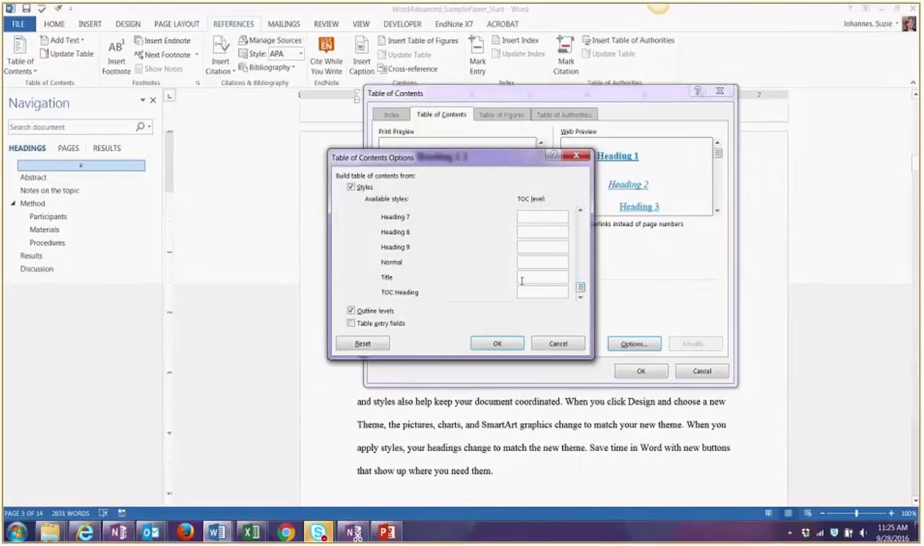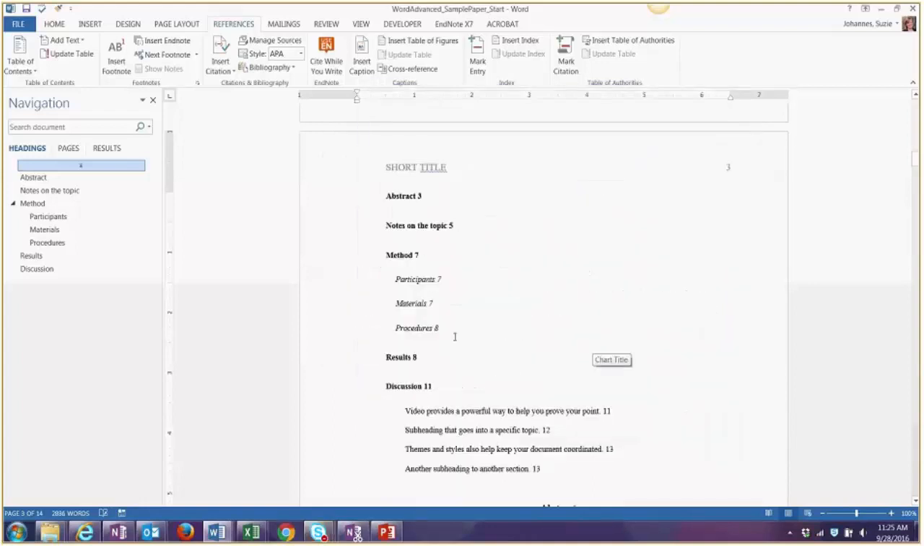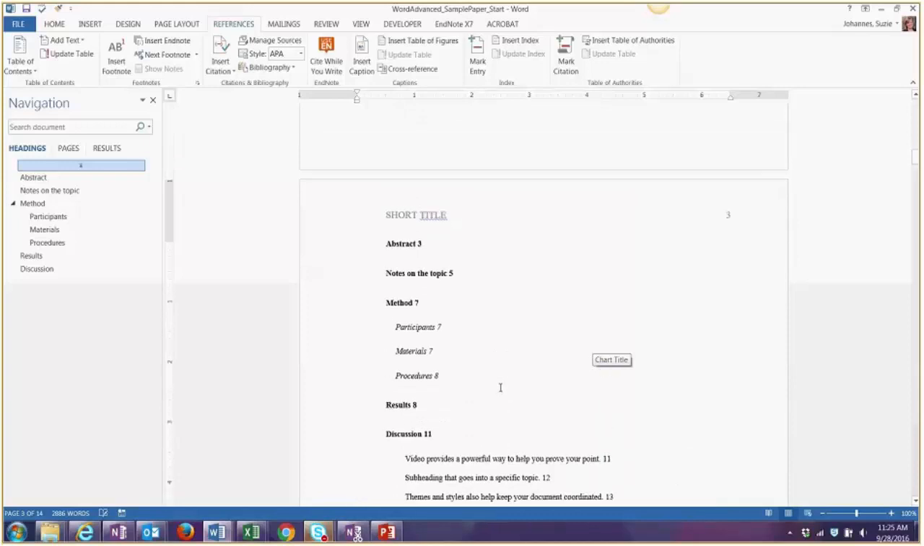So here title isn't showing up. That's actually how I want it. So that's perfect for me. Say okay, okay, and there I have just a different kind of layout for my table of contents.